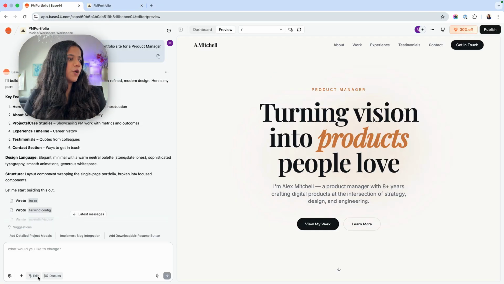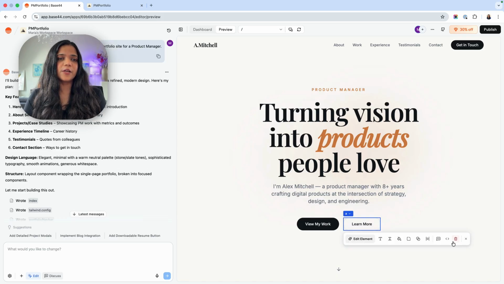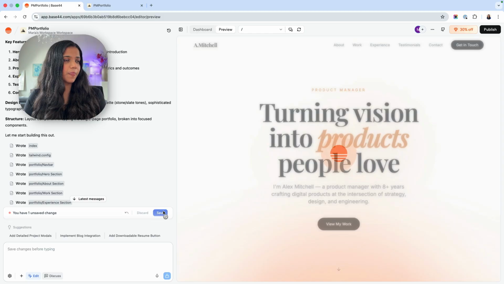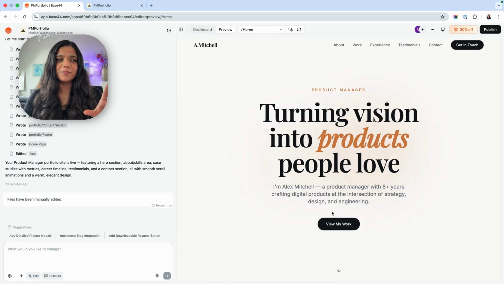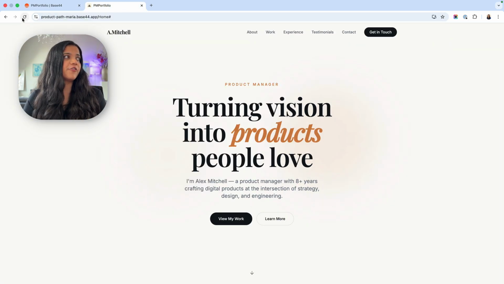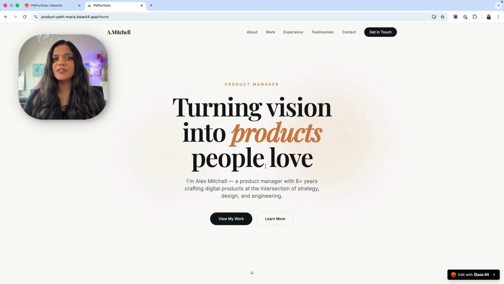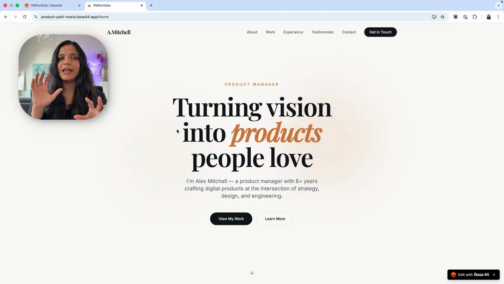So let's say we want to remove this learn more button again. I click on it, I click on delete, right? And I click on save. The change is implemented, the button is removed, which means my preview is now reflecting my most current version here. However, if you go to the published app and refresh it, it will not have that change yet because we have not published the updated version yet. And so this is the difference between preview and publish.